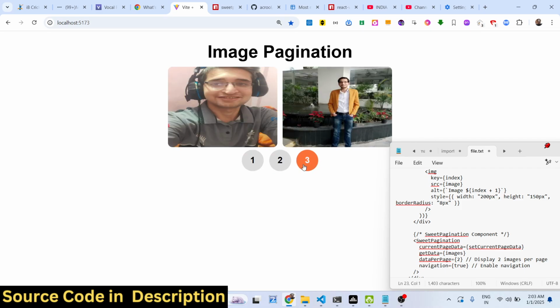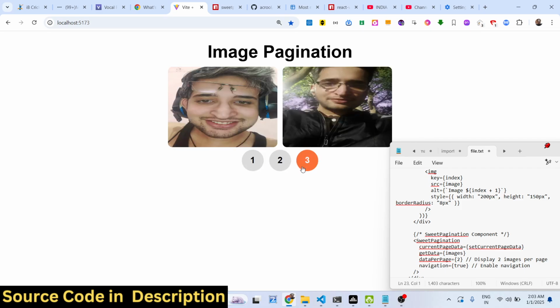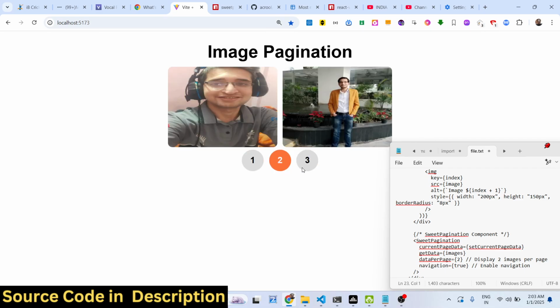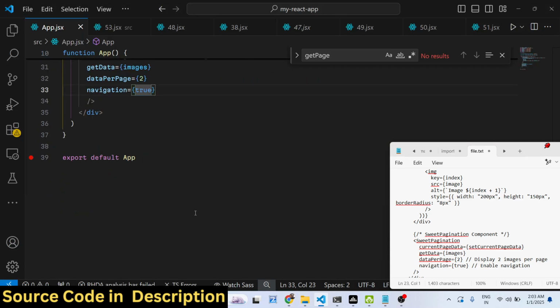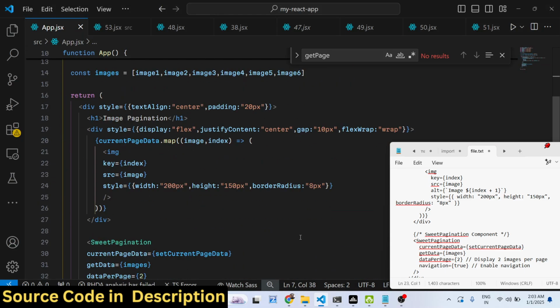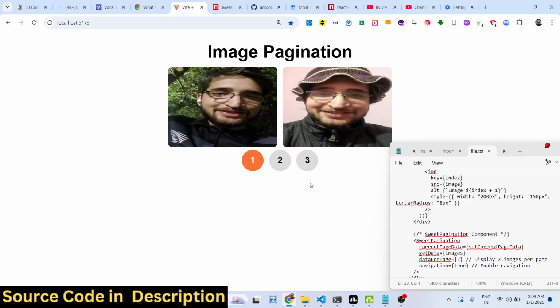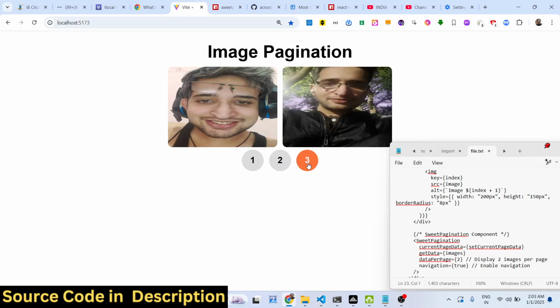So in this way, guys, you can make a nice little React pagination component which will be able to paginate your images very simply.